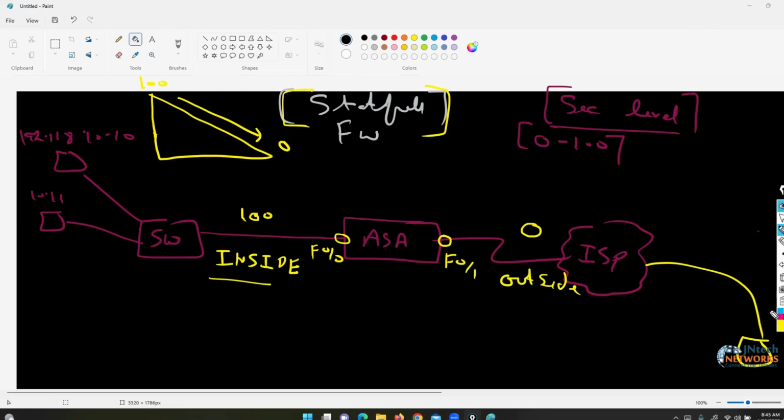So see, this inside machine, for example, is trying to access this outside server, for example, 8.8.8.8. This traffic is going to hit this firewall device, on this interface. So when the Cisco ASA firewall box receives a packet, it will verify the traffic direction.